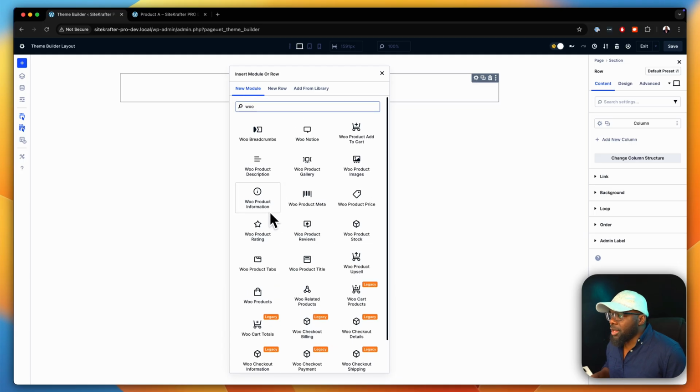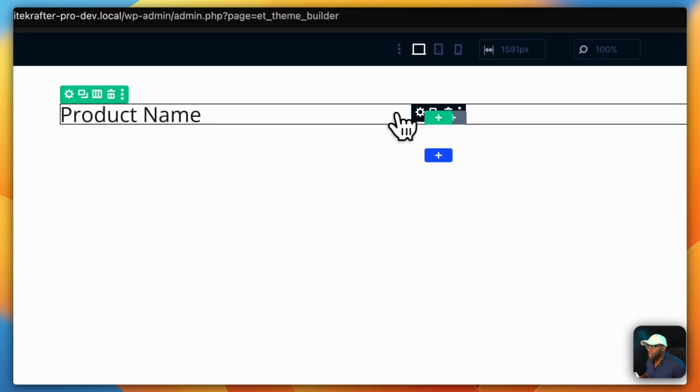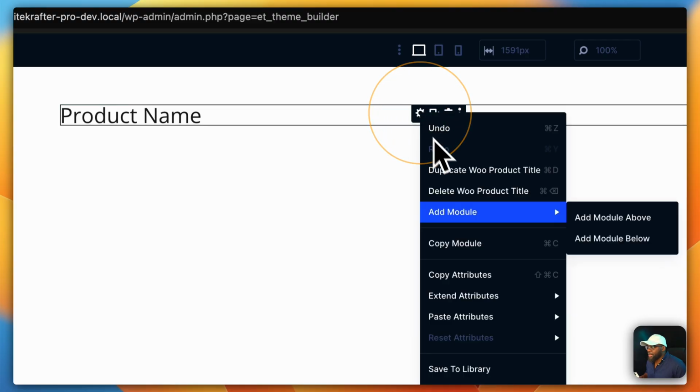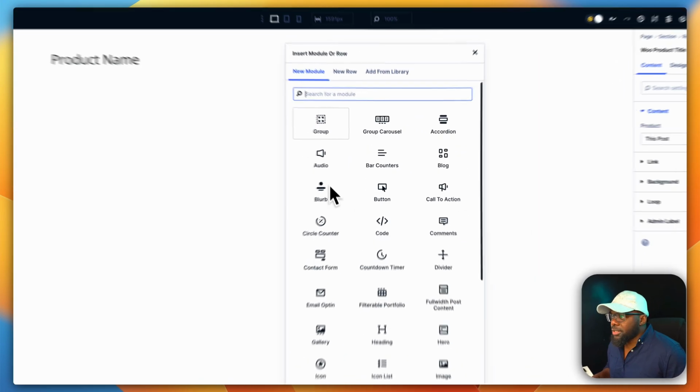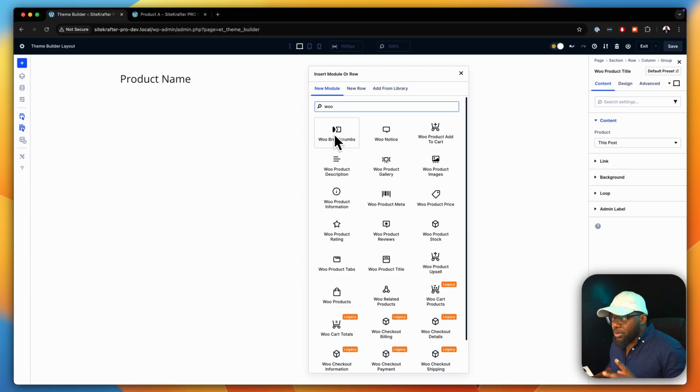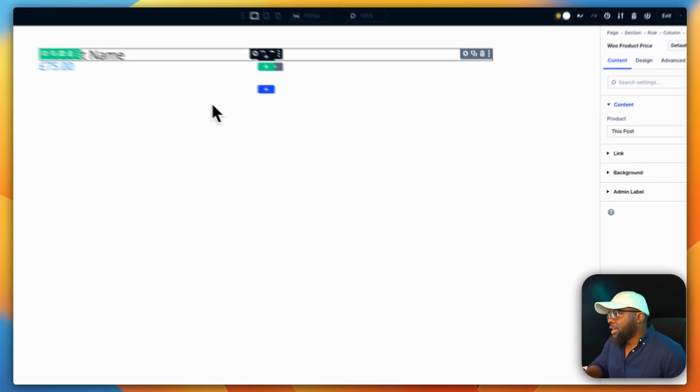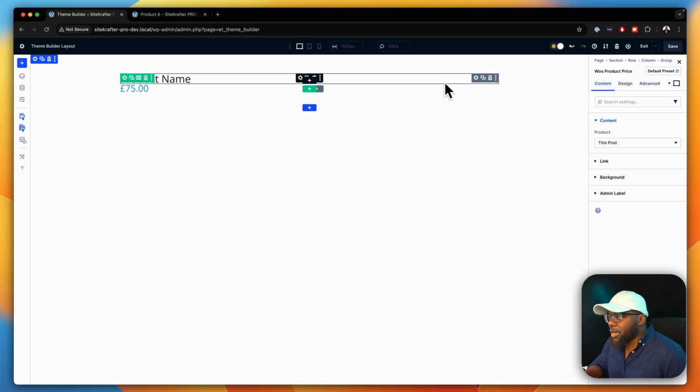So the first thing I'm going to do here is to add a product title. So let's look for our woo product title, which is right here. Next, I am going to add another one. So I'm going to go into, let's add a module below. So this time, I'm going to keep on typing woo because that just drills it down to make it easier for me to find my products. So I'm going to go with woo price. Okay, there we go.